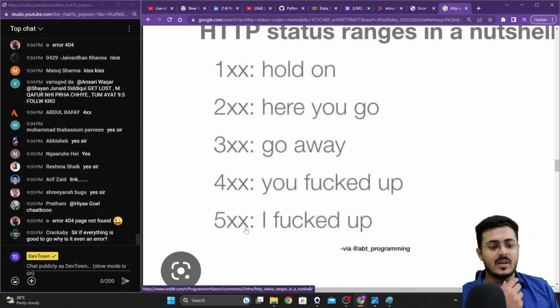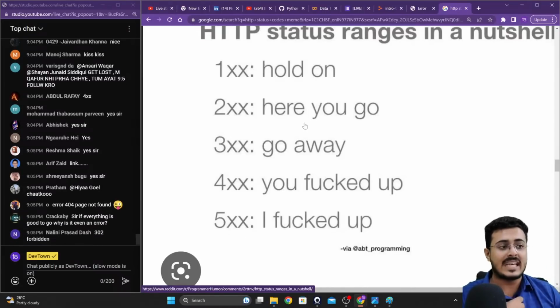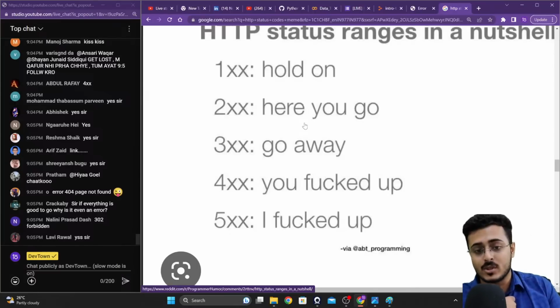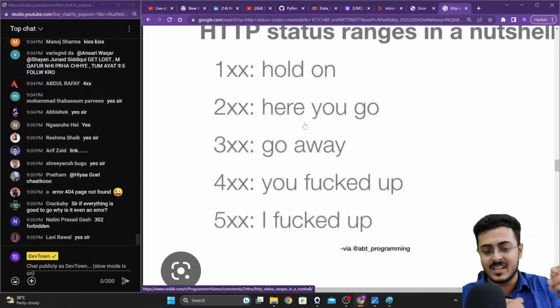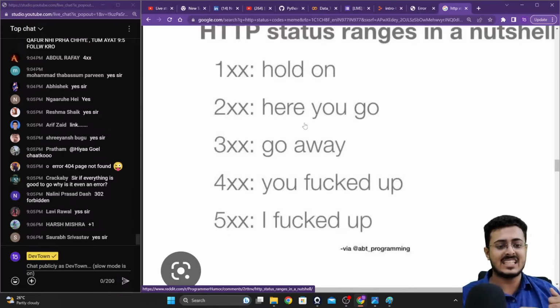Are you guys able to understand? No, these are not errors. These are HTTP status codes. I'm very sorry if I used the word error right over here. These are called HTTP status codes, guys. Are you guys able to understand this? Please let me know, guys.